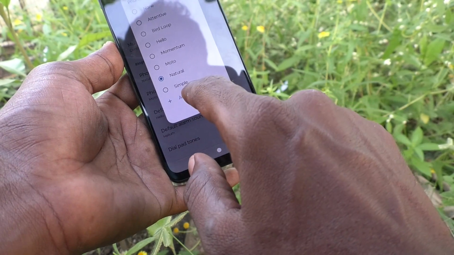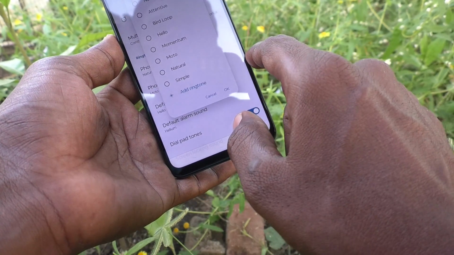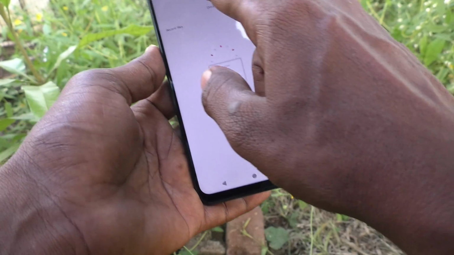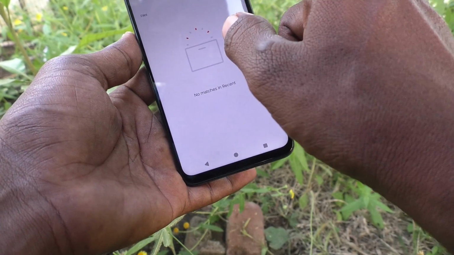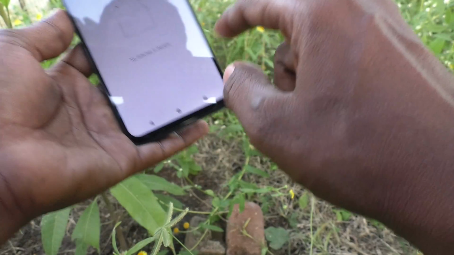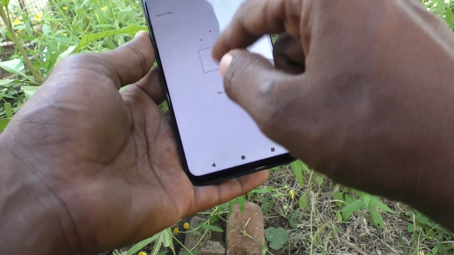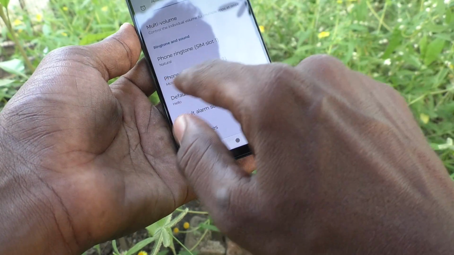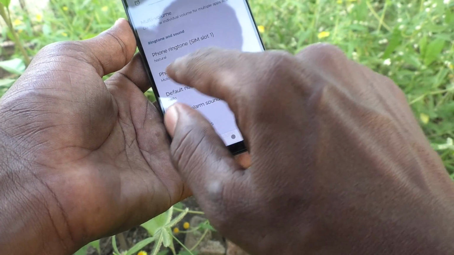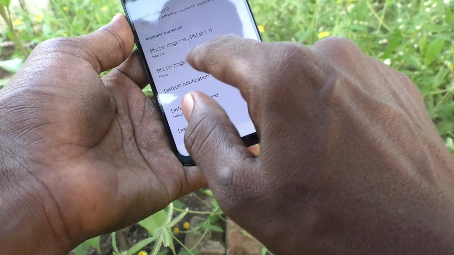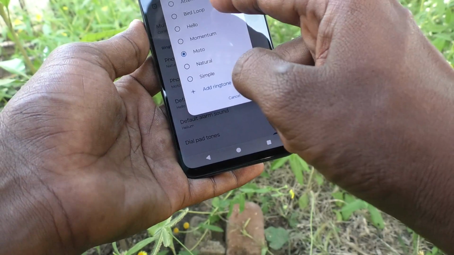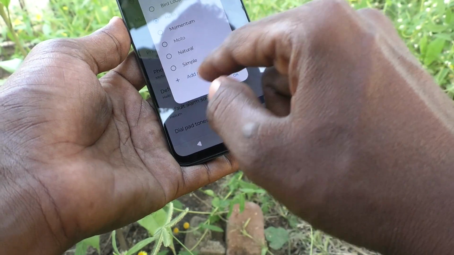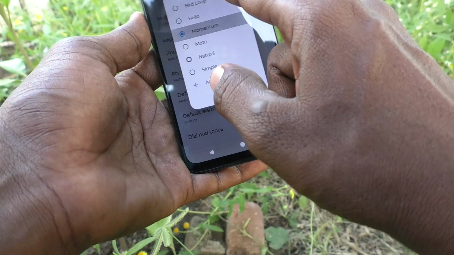If you want to add any custom ringtone, click on add ringtone. And if you have any music file in your phone or in your SD card, that will be listed here and you can select. Unfortunately, I don't have anything. And for setting up ringtone for SIM slot 2, click here and select from the system tone, or you can add your own tone.